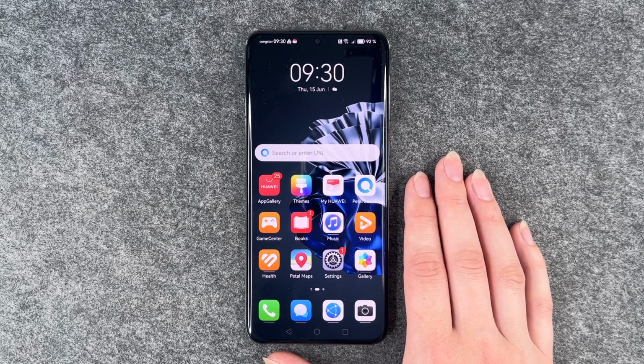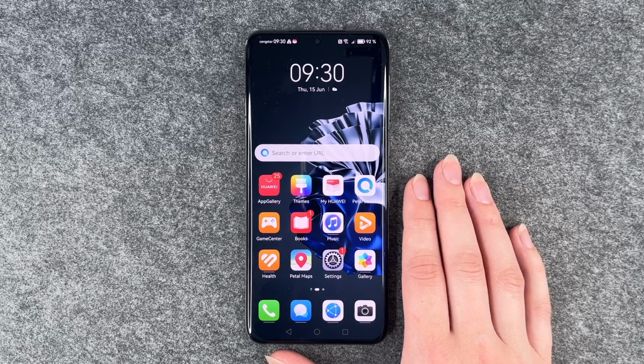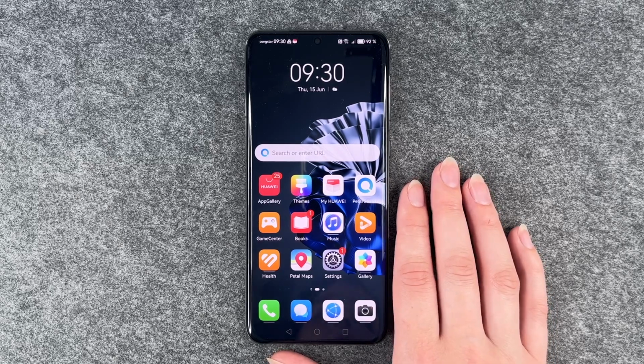Today I'm going to show you how you can download apps on your Huawei P60 Pro. Maybe you have an app that you want to download because you need it, or you want to, I don't know, play a game or whatever else.